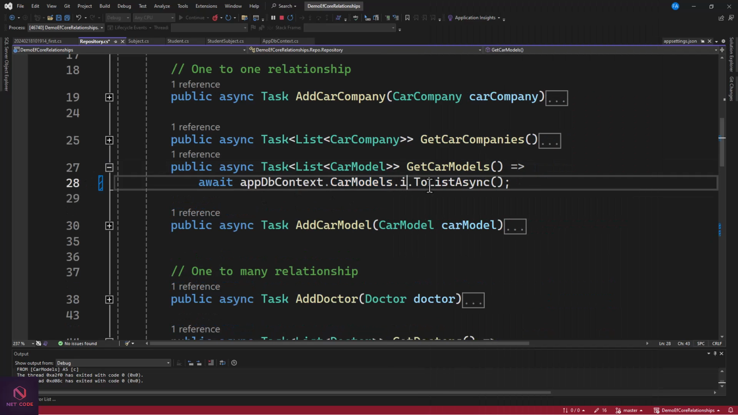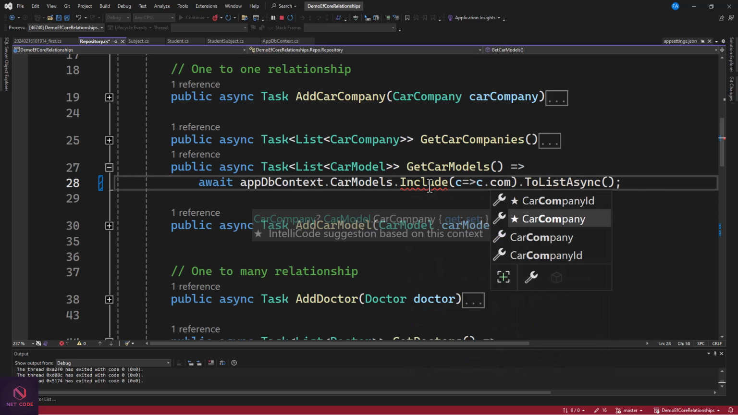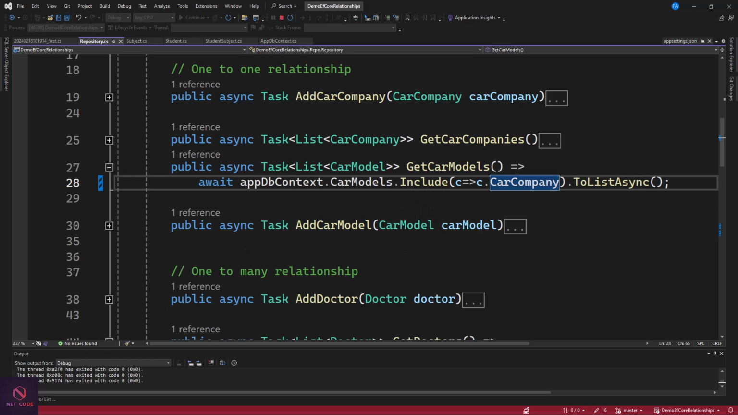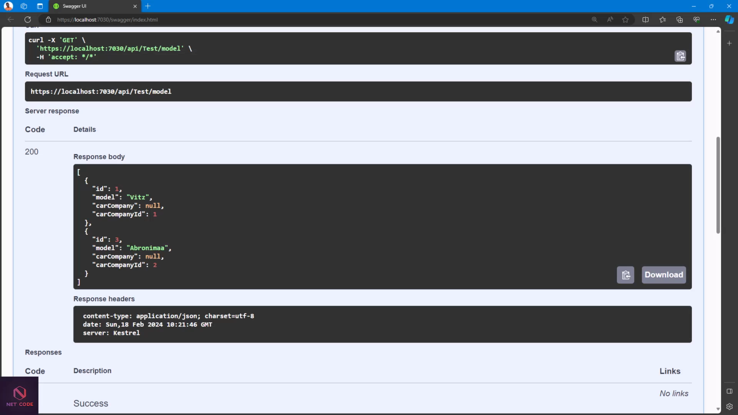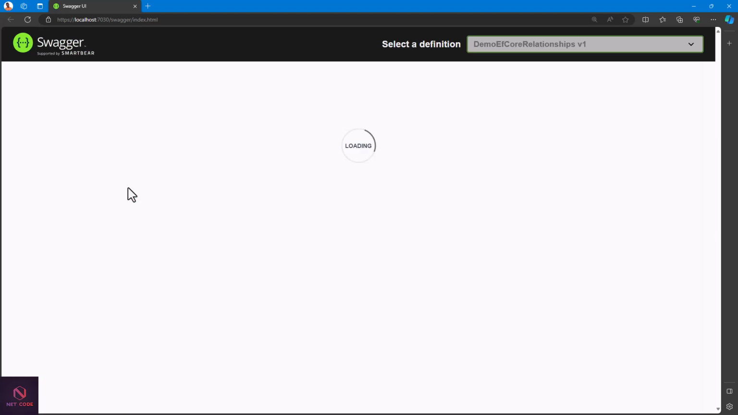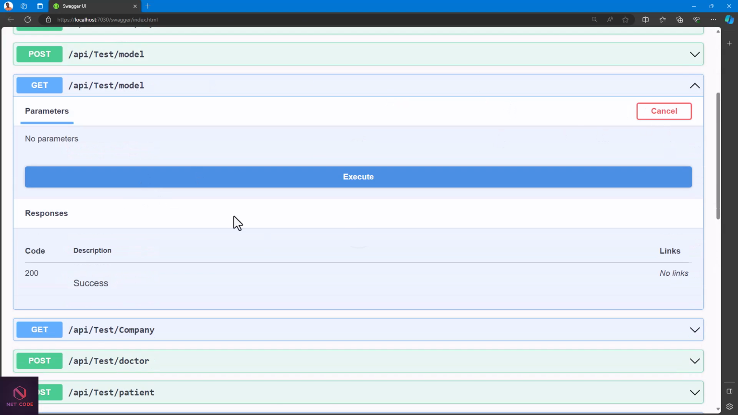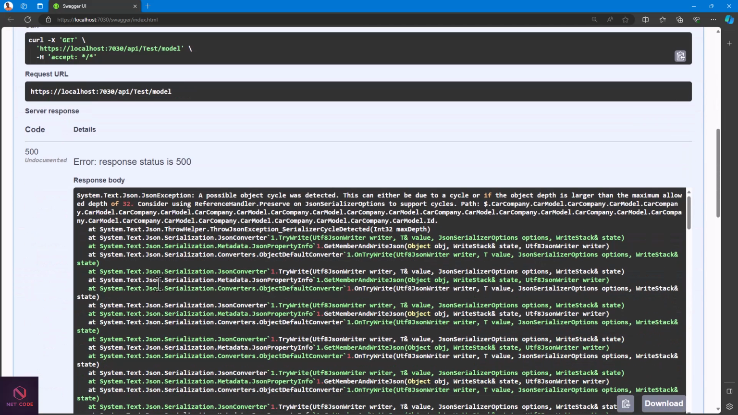So dot Include. Then we need company. So dot Company, we can include this. Now when we save this, let's see if this gets refreshed. Now from the models, we can just get, execute. And you're going to have access to, so we have this cyclic error.